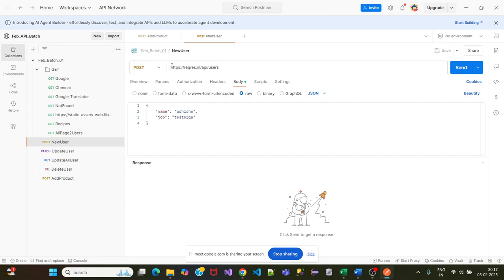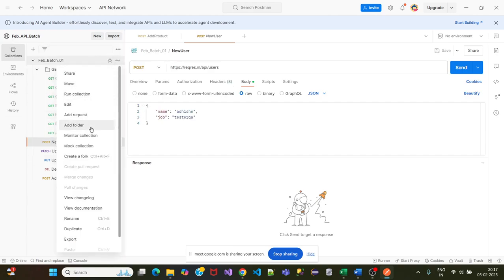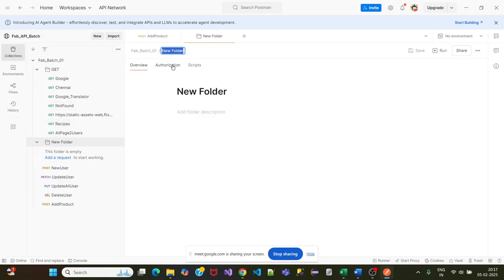Okay, Nadia, see, when you select this post request, let me create another folder: add folder, and name this as post. So this is my new folder, a post folder, and there is nothing in this folder. Now I want to put all my post requests, the requests which are outside that folder, in that particular folder. So I'm going to select this post request, drag it and drop it in that folder.